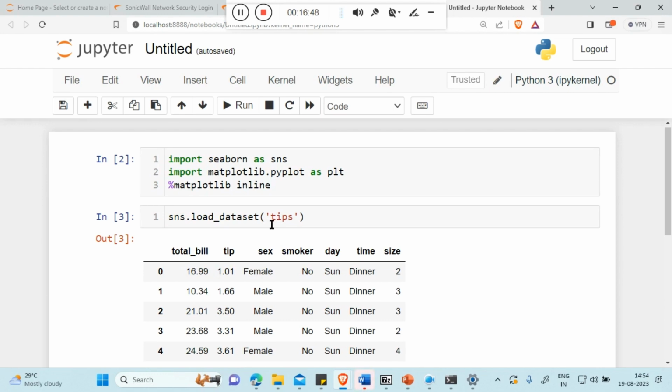sns.load_dataset: in seaborn this data is available. They provide some data just for practice purposes, so you can use that data also, and we can import local data also. Okay, just for time saving purposes I'm directly calling this data from seaborn.